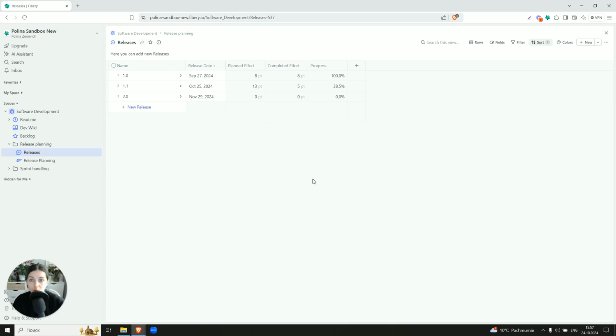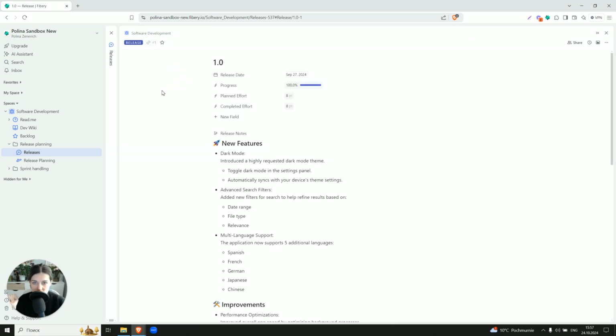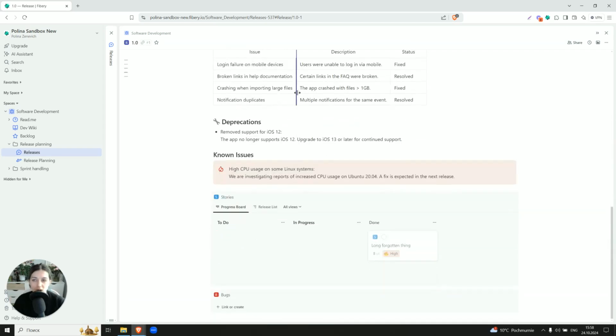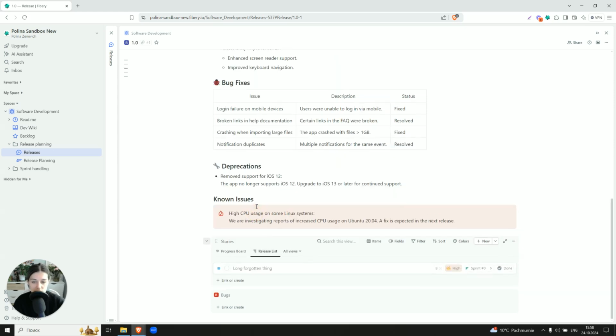Here you can also see some formulas called planned effort, completed, and progress. Let's open and see what's going on inside. These fields are formulas. Let's first scroll a bit down. Every release has some stories and bugs which are planned. You can see them as a board or as a list. This is up to you.